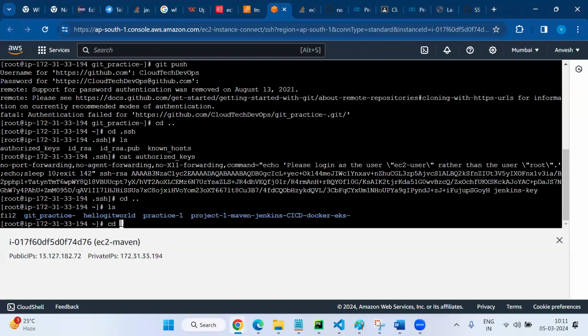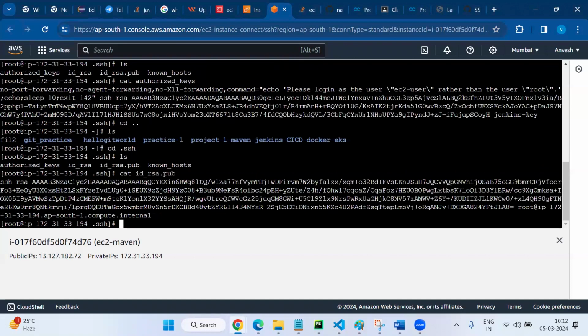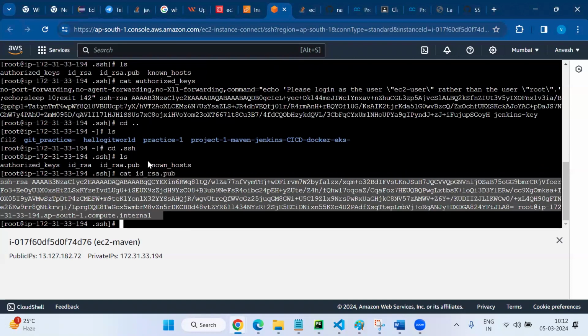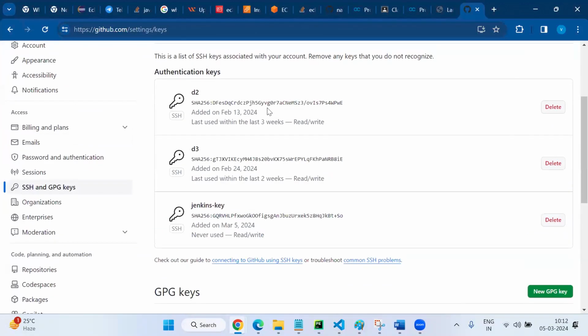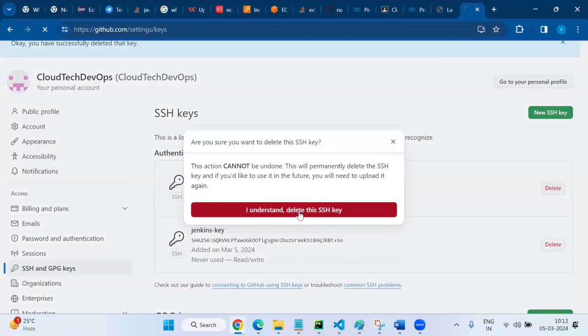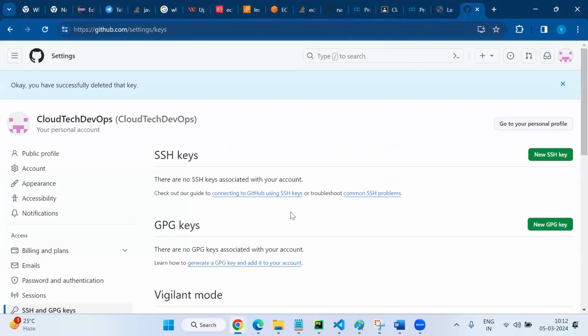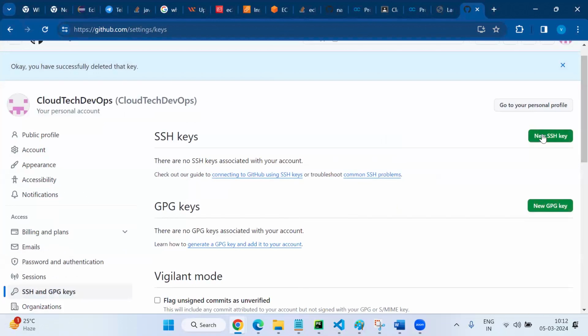ls. cd .ssh, ls. Can I use this id_rsa.pub as a public key? Just for showing purposes only. Cat id_rsa.pub. Okay, same key, right? Looks like. I don't know which name I have given. That's very difficult to find out. I have three, right? Otherwise, I can do one thing, delete all. Clear? I have deleted all.